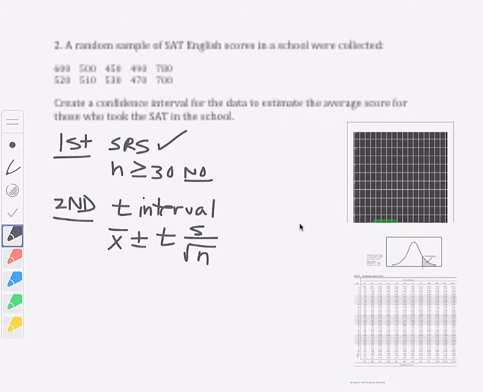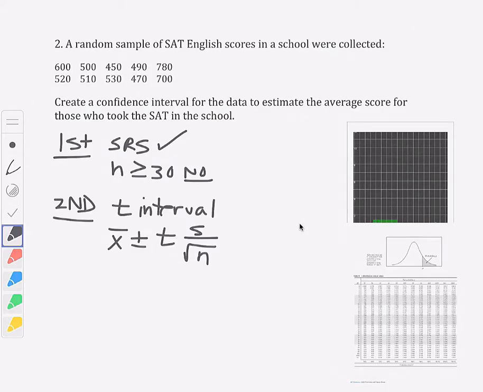Next step is, just as we did before, to name what interval you're going to be using. We don't know the true standard deviation from the population. The only thing we'd be able to get is the standard deviation from our sample. And we're going to have to get our average from our sample as well. And the graphing calculator can do this for you.